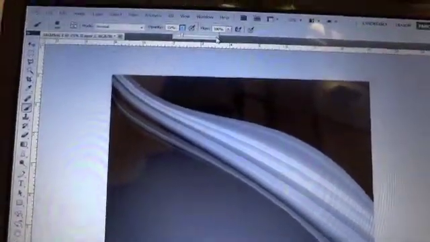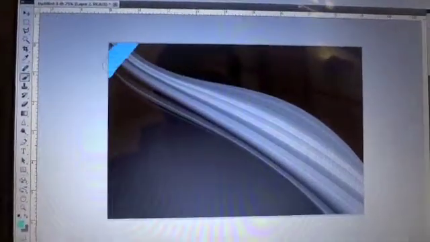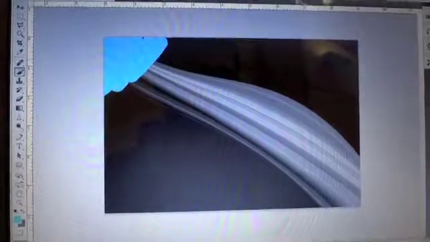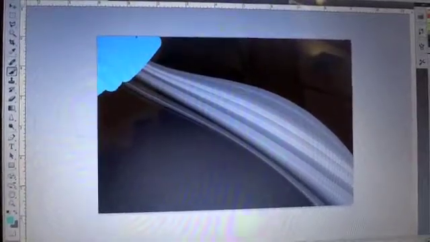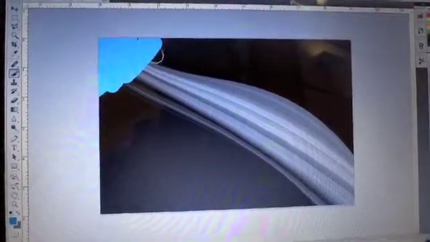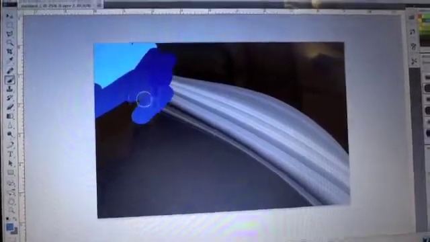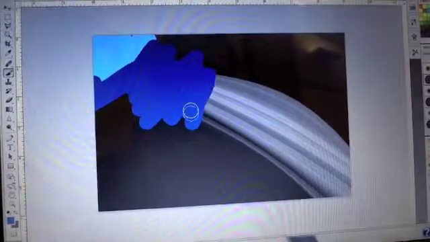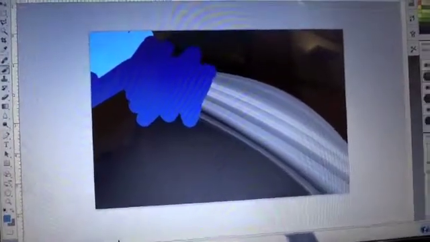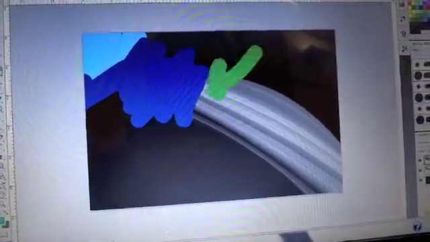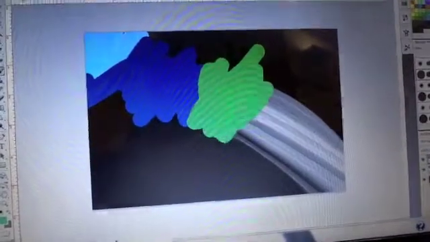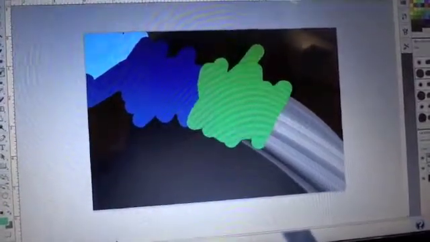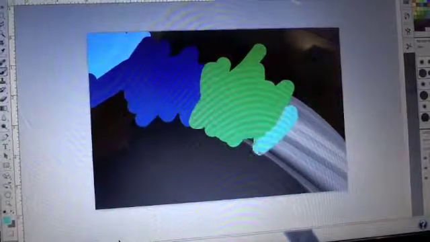Let me just change the opacity to 100 because I had it on lower. So I'm just going to paint like this. I'll go with another kind of blue. Just make sure you cover that gray part of the layer we just made. Maybe some green. And I think I'll finish it up with another light kind of blue.